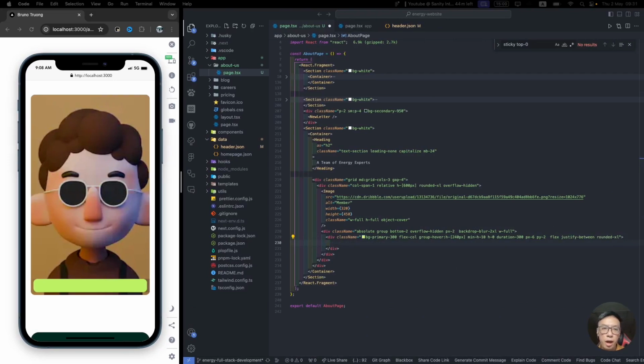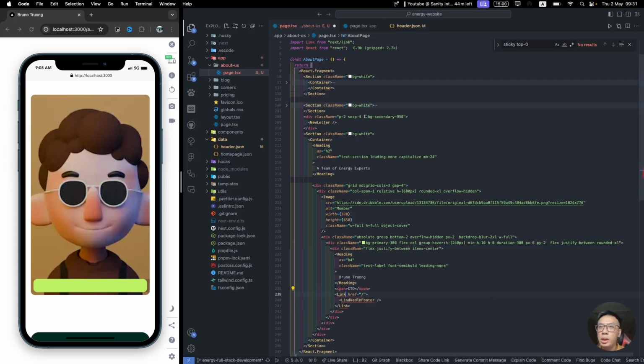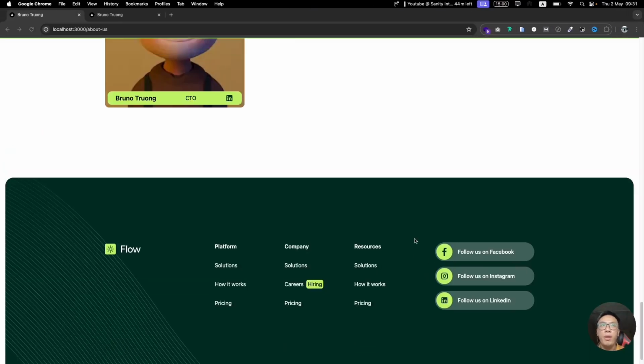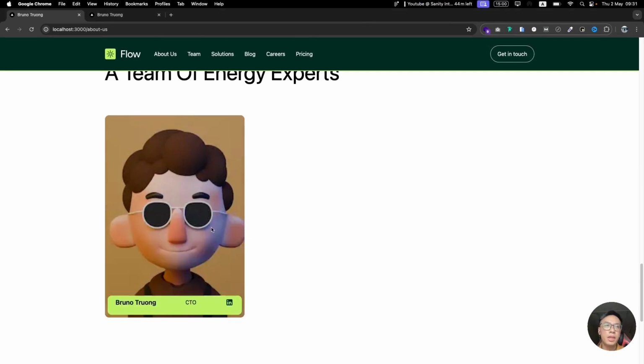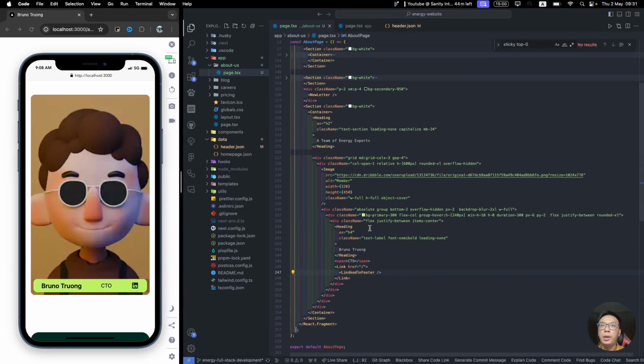Next up, we're going to have the heading and also the name, the role, and also the link to LinkedIn. In here we will reuse the LinkedIn from the footer because it is black. Our LinkedIn is black. So you can see something familiar like this one if you have exactly what I have in here.